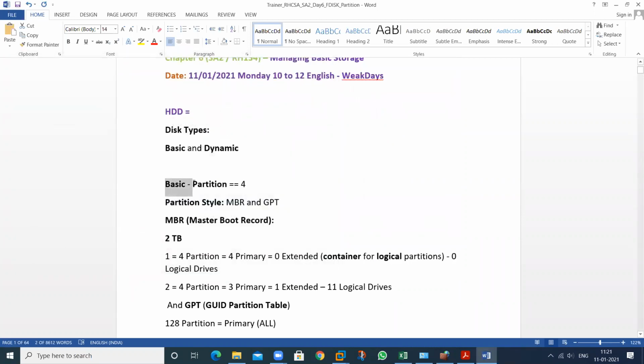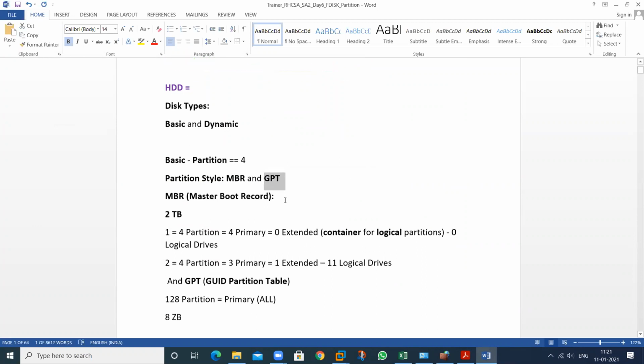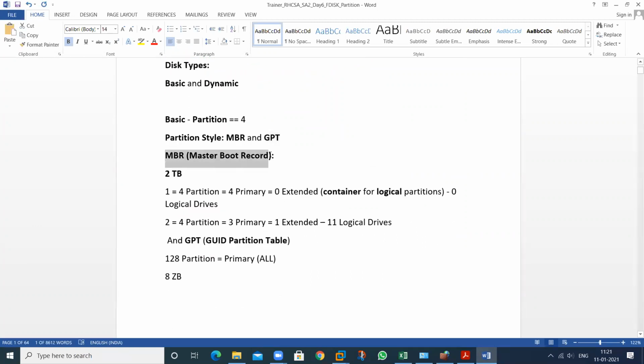So in a basic disk we can create partitions. The partitions can be 4 partitions. And in this we have 2 types of partition styles. The first one is MBR, the second one is GPT. MBR means master boot record, GPT means GUID partition table. MBR supports only a hard disk of max to max 2 TB. So this is the disadvantage of MBR. It supports only 2 TB of hard disk. It means we can create a partition max to max 2 TB.